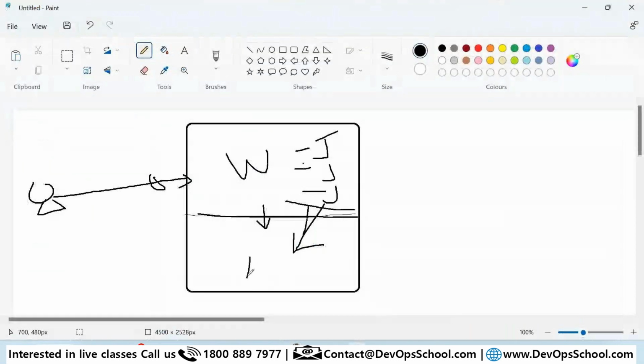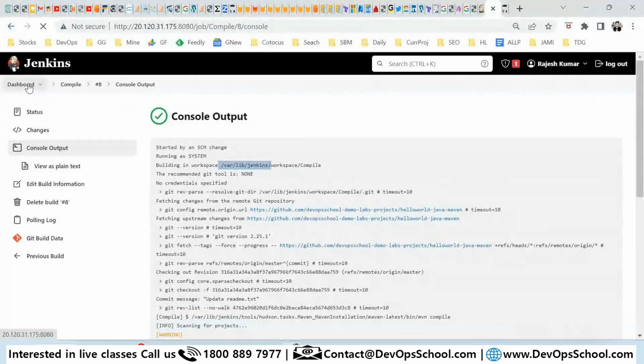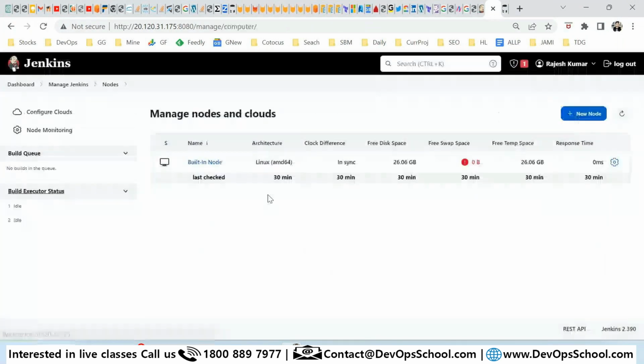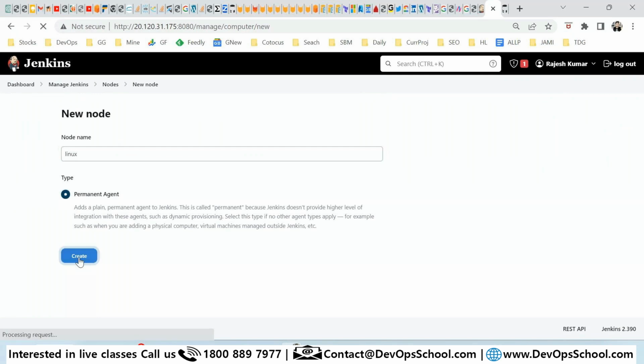But you know what, if you have hundreds of jobs, this node might not be able to build everything at a time, because you have to give immediate feedback, right? So you can add more nodes also. So this is one node, and you can add more nodes like node 2, node 3. So how can you add it? Let me show you. Go to the dashboard, Manage Jenkins, Manage Nodes. Right now I have only one node, right? So let me create a new node here, and this is Linux, a permanent agent.